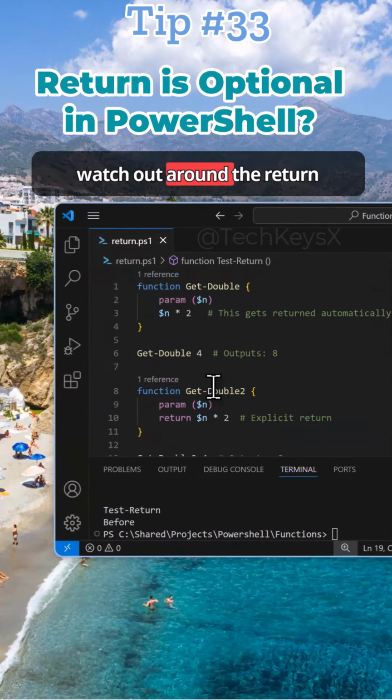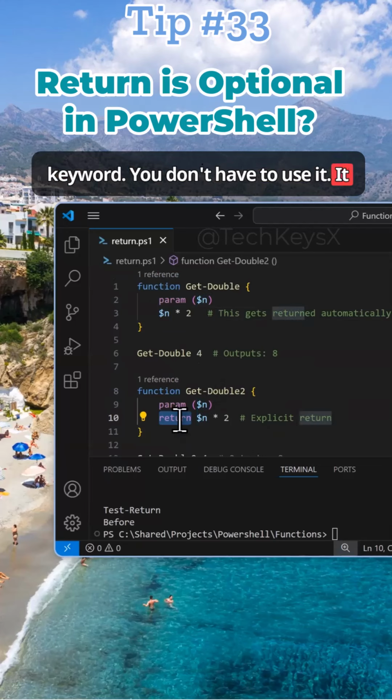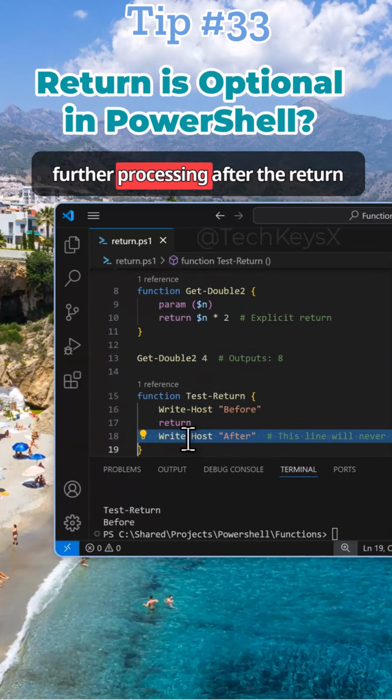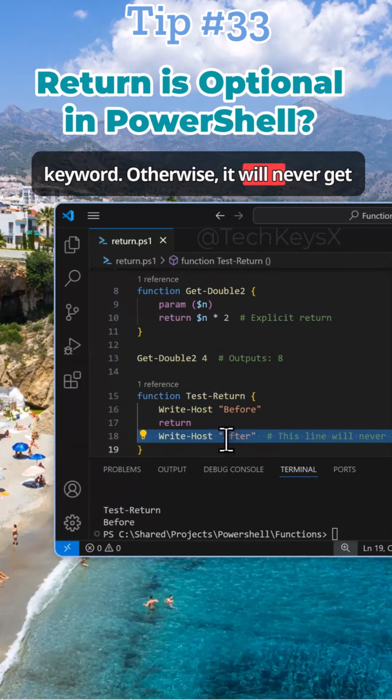So just watch out around the return keyword. You don't have to use it. It does make sense to use it, so you're quite clear in terms of what you're returning. But if you're using it, make sure you're not doing any further processing after the return keyword. Otherwise, it will never get executed.